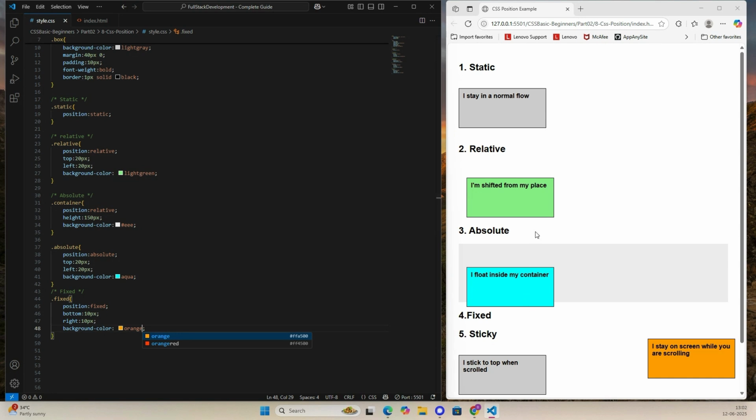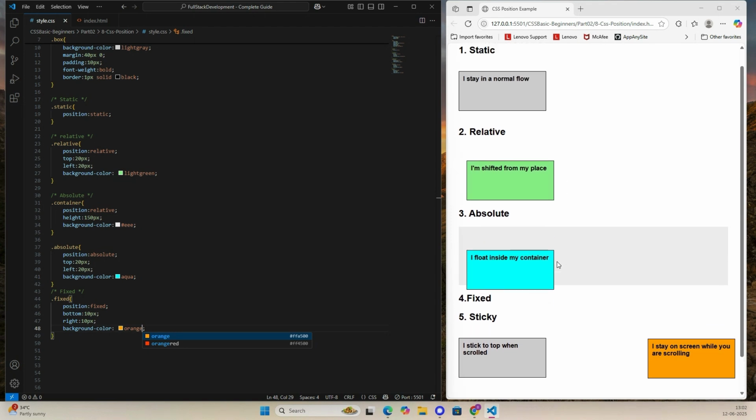Observe the right side. If I scroll the page, all these are not fixed, they just scroll. But if you observe this box, it just sticks to the screen like glue.